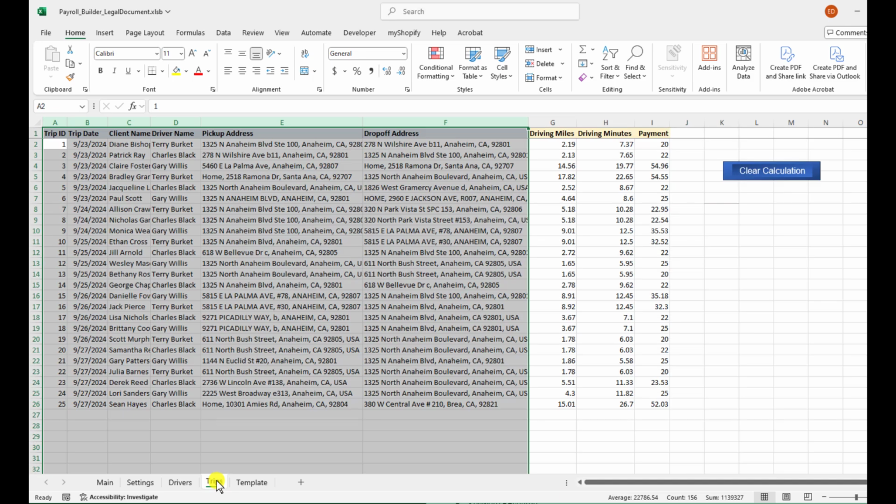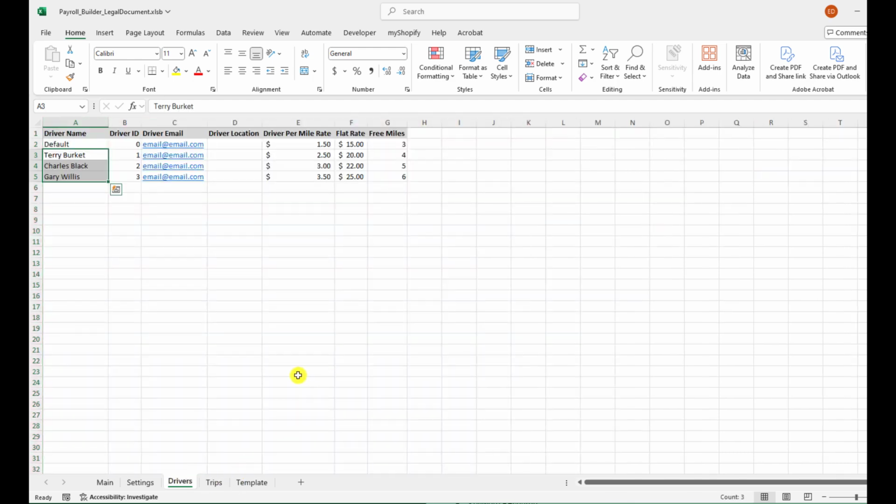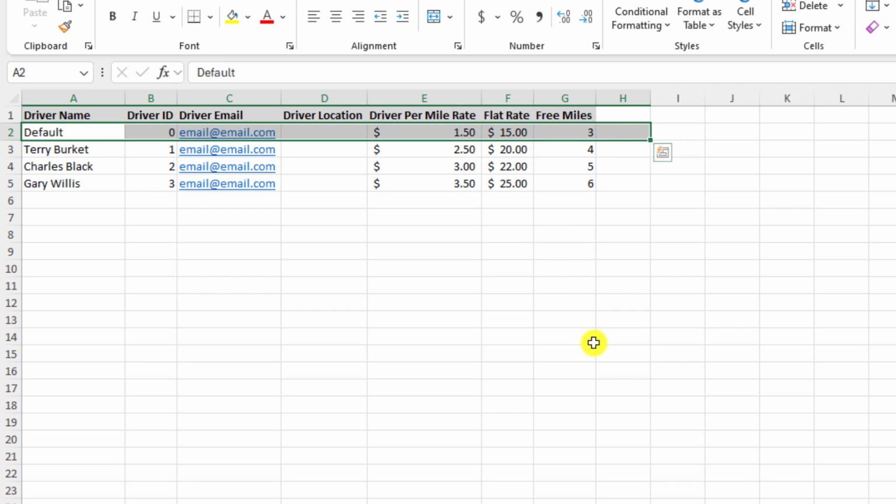Again, we would have a series of trips. I can clear the calculations here. A series of trips that the driver takes to deliver these legal documents, and he gets paid based on the miles driven. Let me show you really quick on the driver screen how we set up the drivers. It's extremely easy to use.